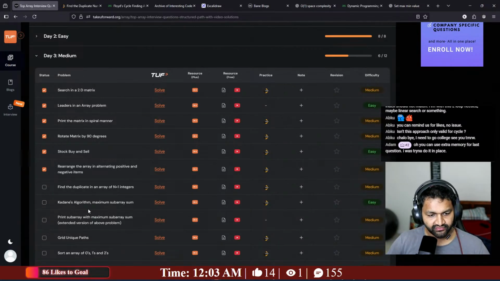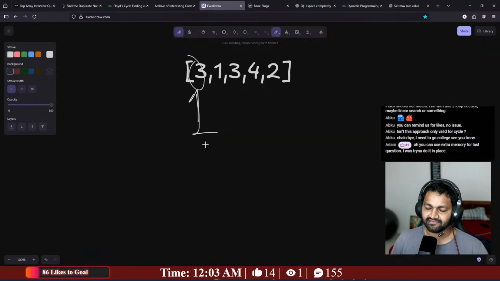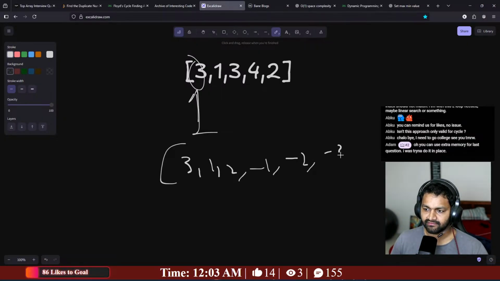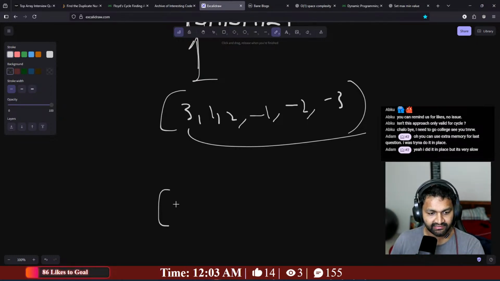Oh, you can use extra memory for the last question. I was trying to do it in place. You're talking about the rearrange problem? Well, if you want to do that in place, then you're just challenging yourself. The problem was something like 3, 1, 2, -1, -2, -3, and rearranging these without using a new array. Yeah, I did it in place, but it's very slow, probably loops and inner loops.